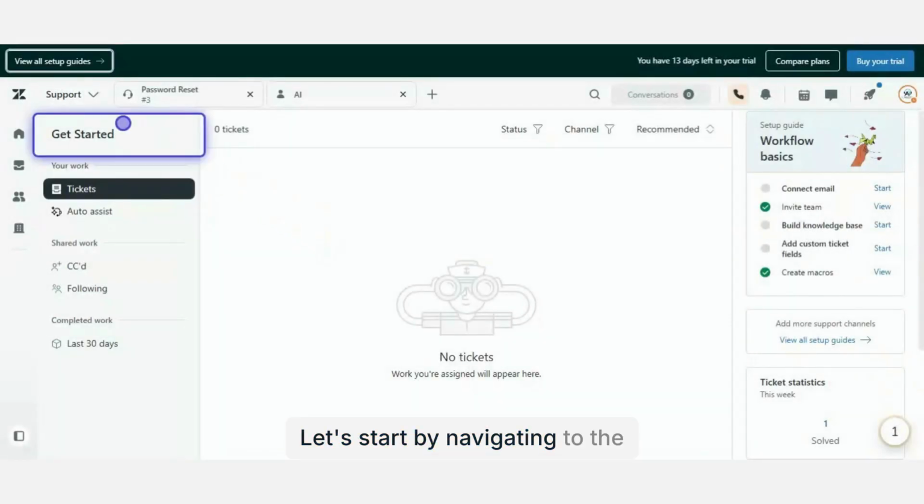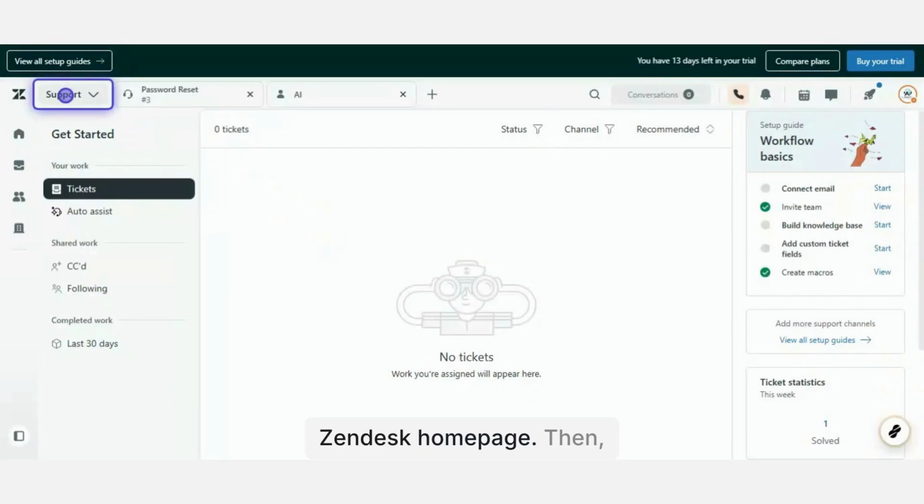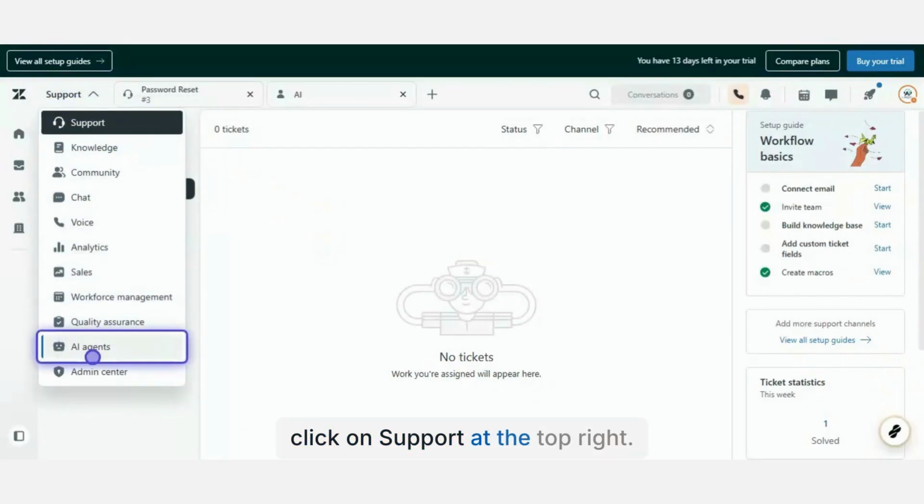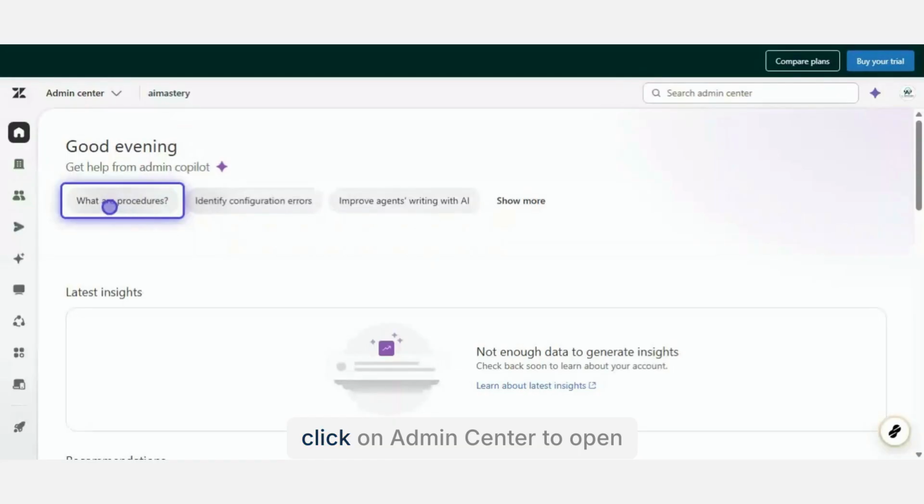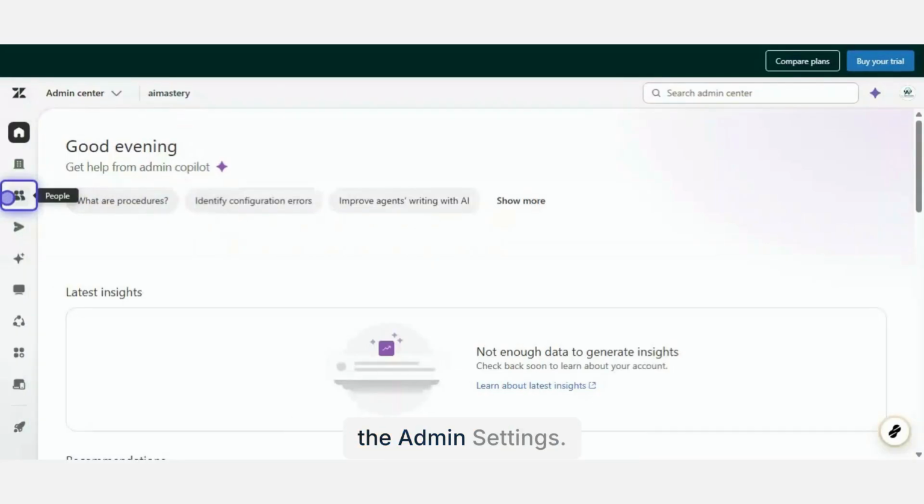Let's start by navigating to the Zendesk homepage. Then, click on Support at the top right. Next, click on Admin Center to open the admin settings.